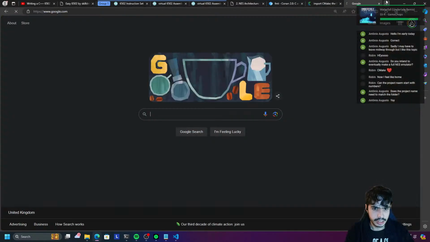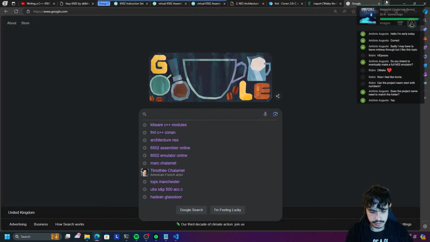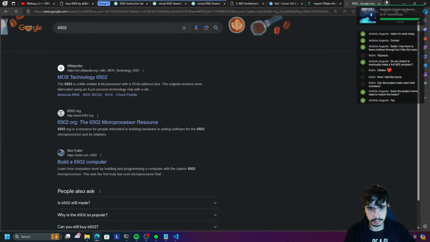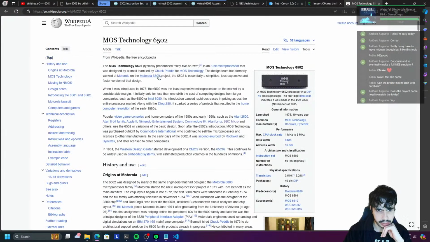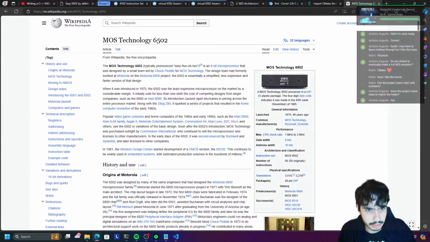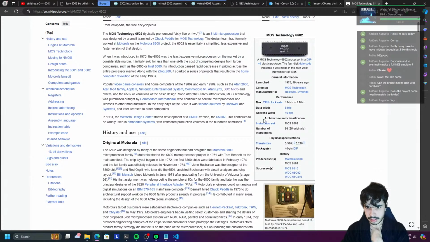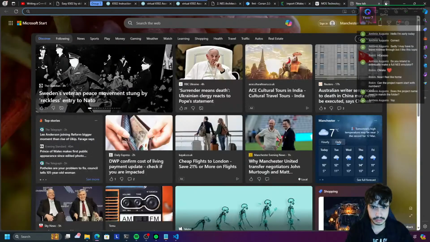In fact, I don't actually know the specification for 6502 memory itself. The MOS 6502 is an 8-bit processor that was designed by a small team led by Chuck Peddle for MOS Technology. That is a very popular one. I've heard of this one before. Now, memory addresses are 16 bits wide, right? So it has 16 bits or 2 bytes. That's the word.